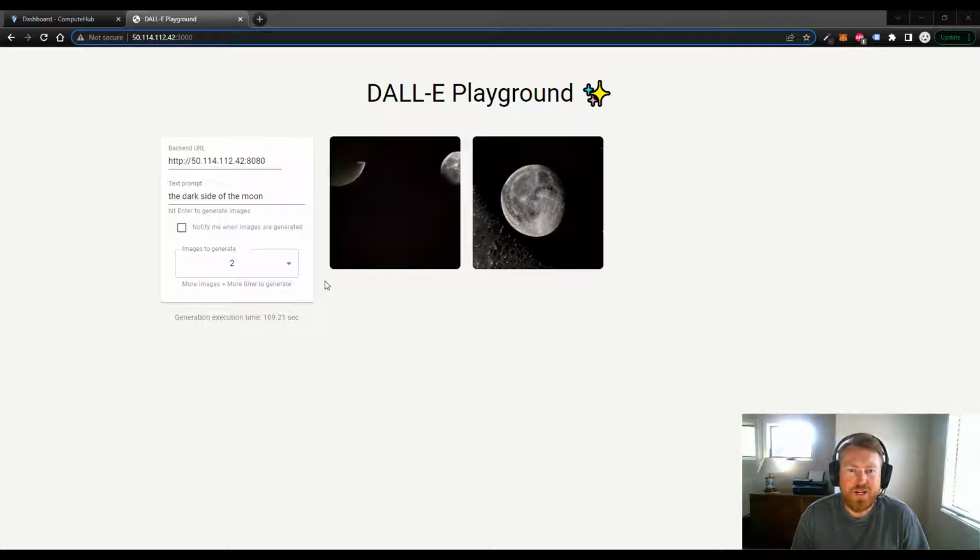Today, I'm coming to you talking about DALL-E Playground. Anyone that's been on the internet lately has probably heard about DALL-E. It's an AI text to image creation software that's all over the internet. There are free to use DALL-E environments out there on the internet.